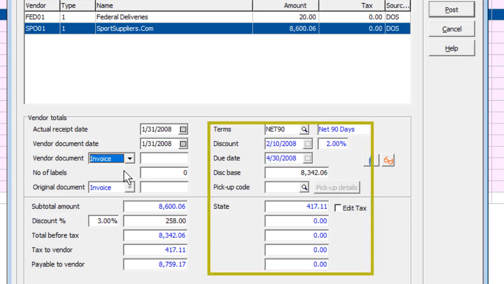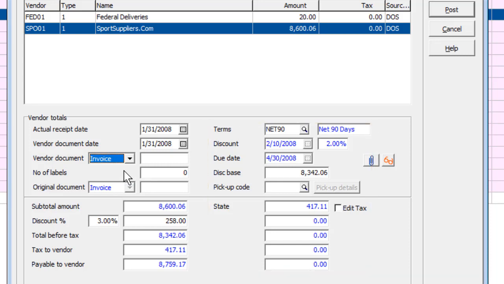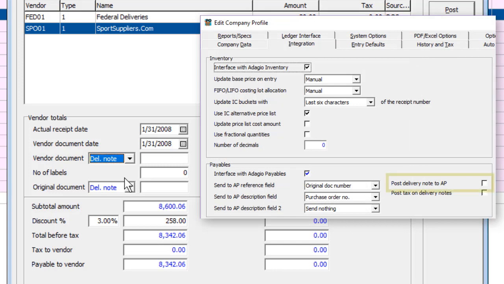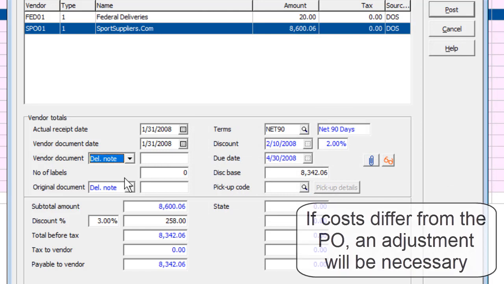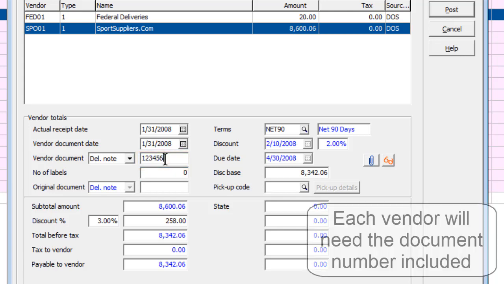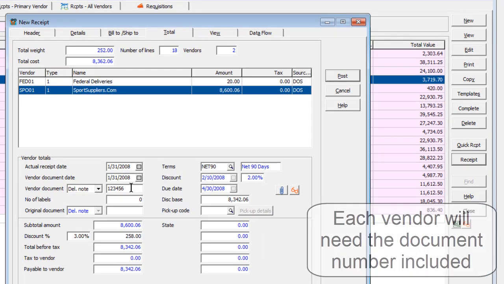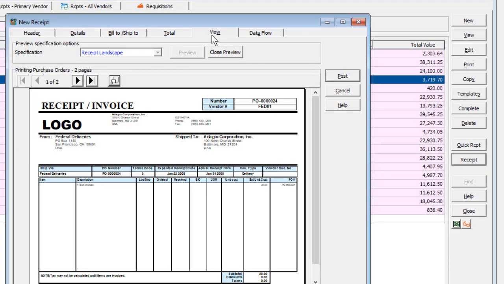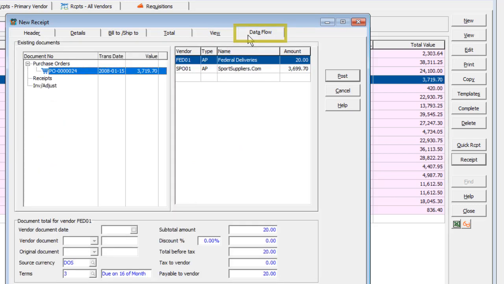Invoices do have terms and taxes, and day-end processing will send this to a payables invoice batch. Optionally, but not recommended, delivery notes can be sent to payables as an invoice batch. Either vendor document type requires a value entered here before it can be posted, which will be the invoice number in payables. The View tab allows seeing the transaction as a specification form, and the Data Flow tab for receipts will display the purchase order initially selected to receive.